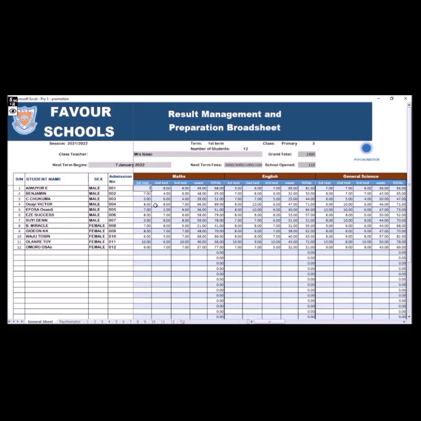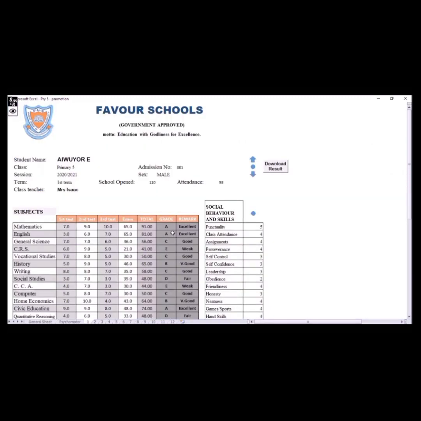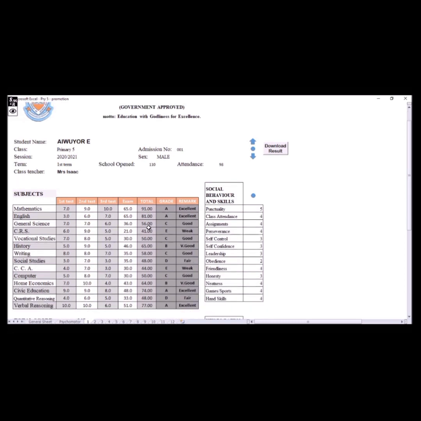Alright, so let's make this 7. This is a very bright student. 9 and 10, and then for the exam it's 65. Now let's see what happens. You see it automatically changes to a grade A because the score is in the range of 70 and above, which is an A, and the remark is excellent, just like we have it here.